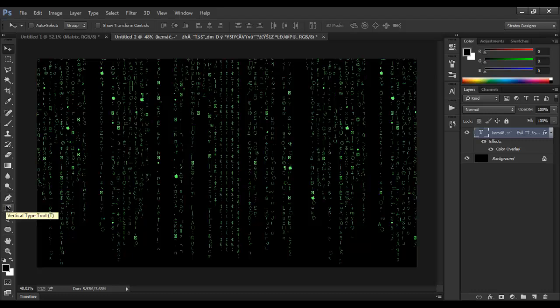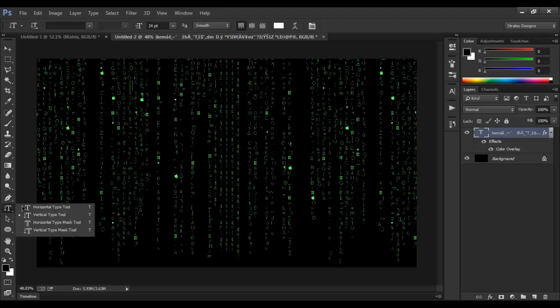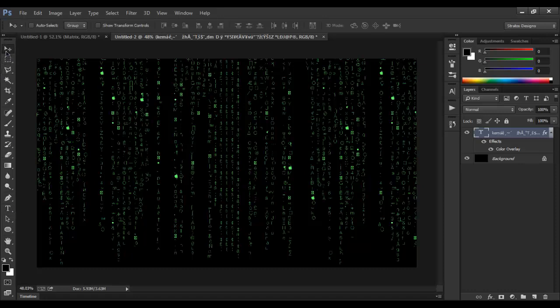Also keep in mind that with the font, you have to have the size at a reasonable size. For example, in this example, I use 24 points as the size, but it actually depends upon the size of your document, right?